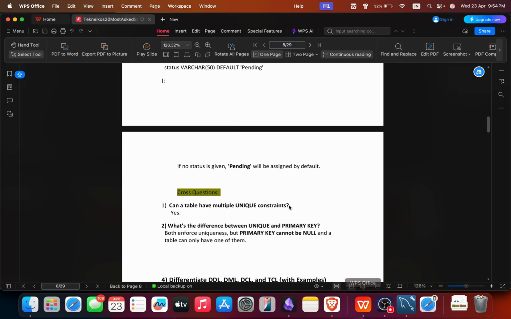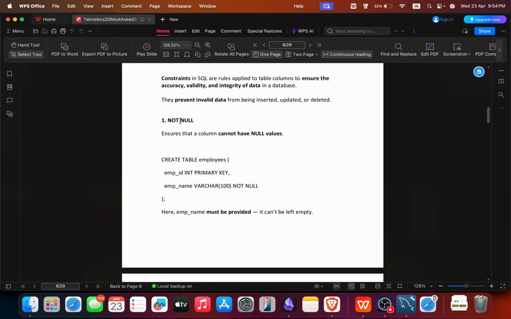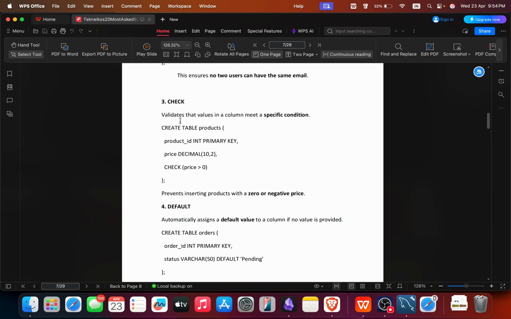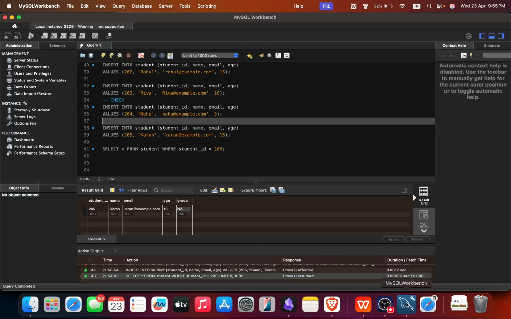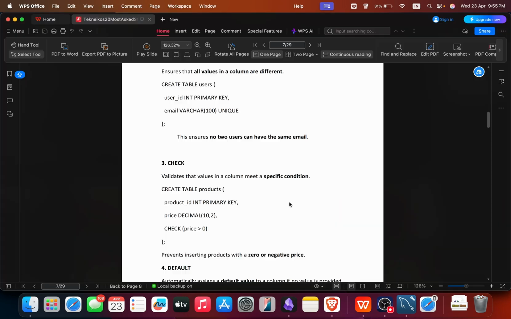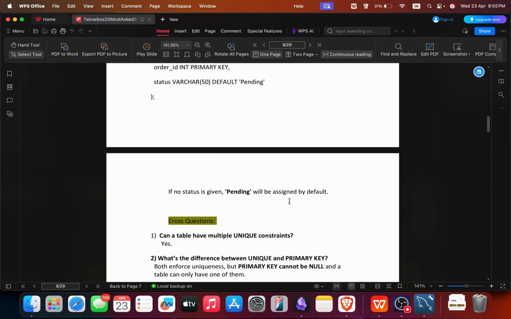Let me move to the notes. We have seen unique, check, not null, and default. You can either show a single example to the interviewer or multiple examples, based on what he wants to see. So we will have cross questions again.